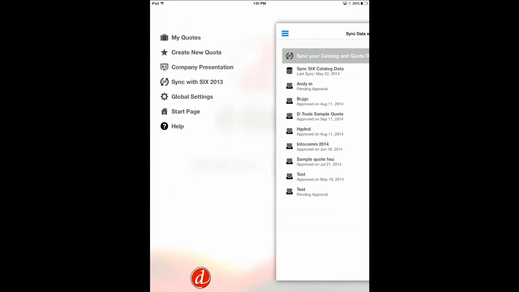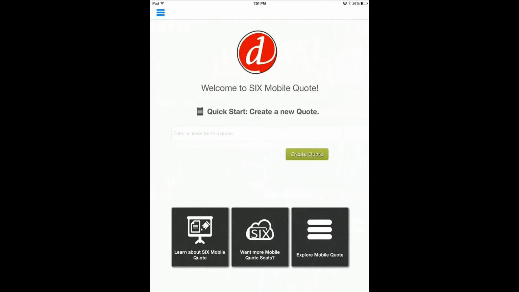So that's just a little run through on the mobile quotes to give an idea how it works. It's just a quick companion app to the software, so you can build a quick budgetary number, make sure you and the customer are on the same page, and use that out in the field. If there's any questions on that, let me know. That's a quick run through on that side of things.